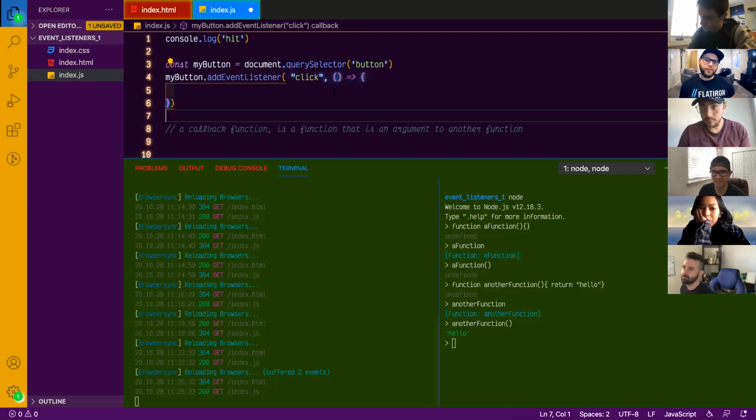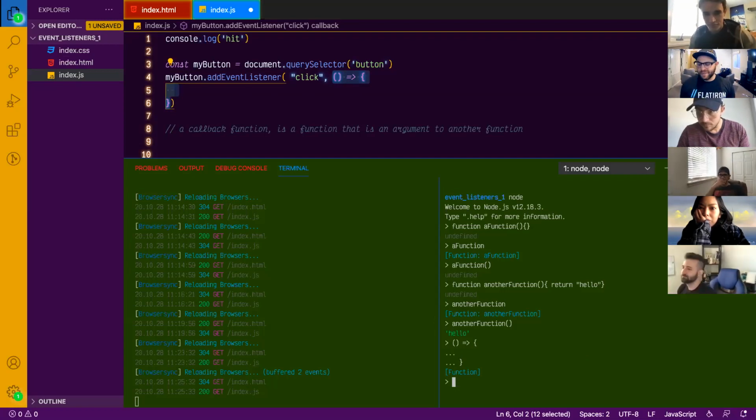So I want to prove to you that this is a function right here. And all I need to do to prove it to you is hop into Node here and literally press enter on that. And guess what? It says function. That's how I know it's a function. Let me make one that's a little more complicated, okay? I'm going to input name, and then I want to return name, right?